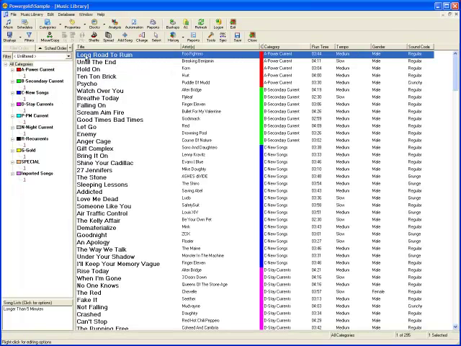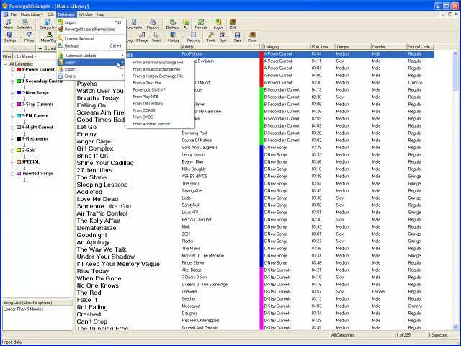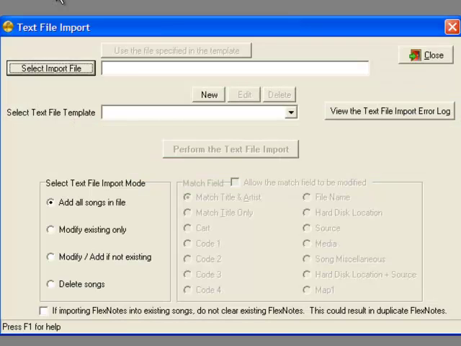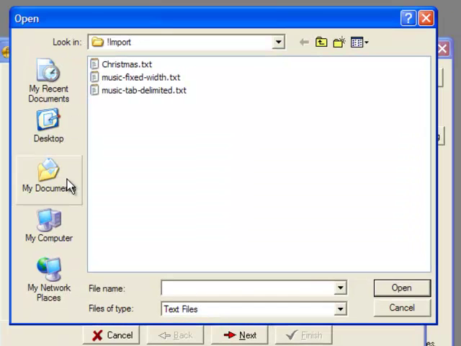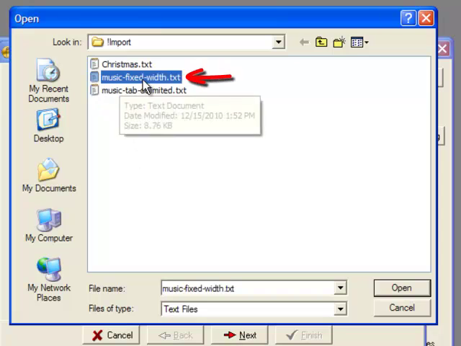Now that we've had a look at the text file, let's start again with Database, Import from a text file. Since this is a new import, New will be chosen to launch the text file import template setup, which is the beginning step in performing an import. The first order of business in step one is choosing Select Import File, which displays the open box. Find the text file to import.